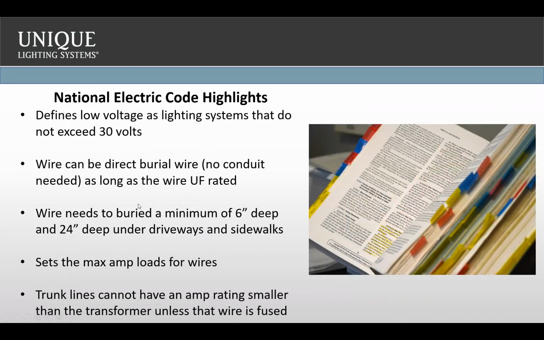So out of the National Electric Code itself, the National Electric Code defines low voltage lighting as any systems that operate at 30 volts and less. So there's a lot of products out there, and what has happened with the low voltage lighting systems is that 15 volts has kind of become the norm.